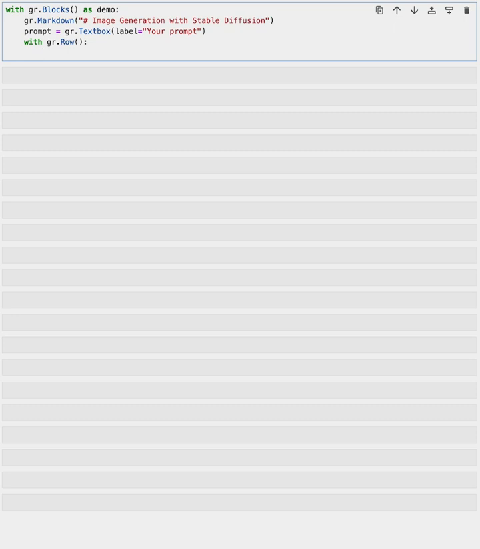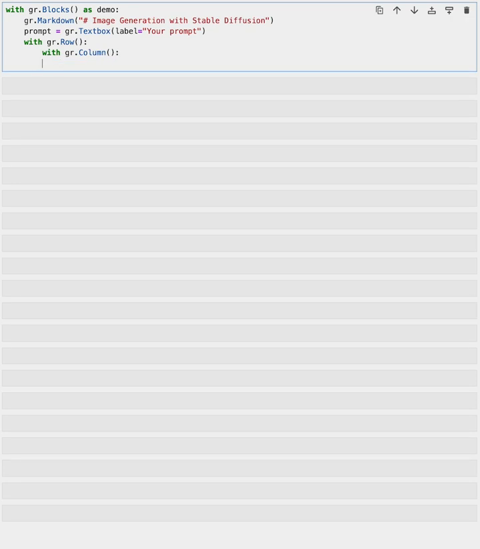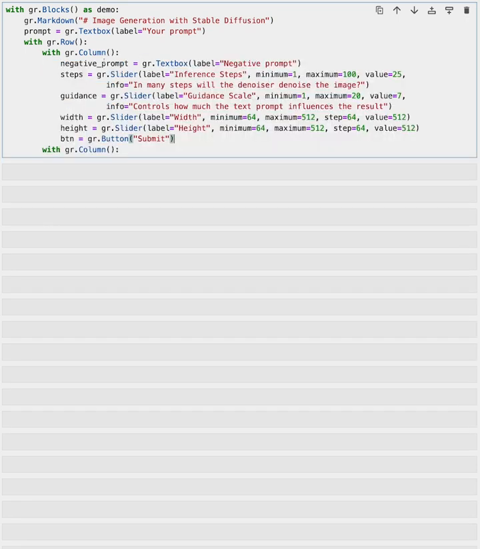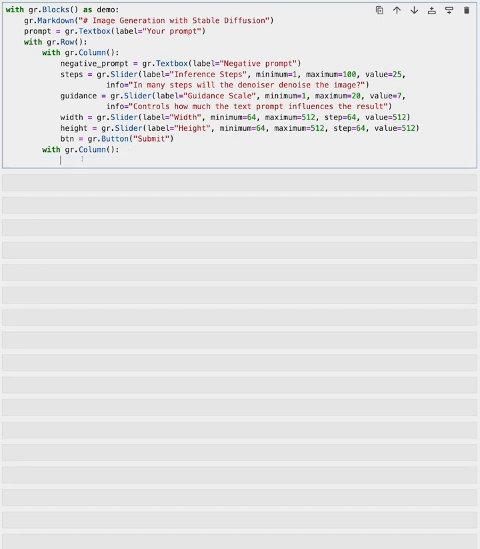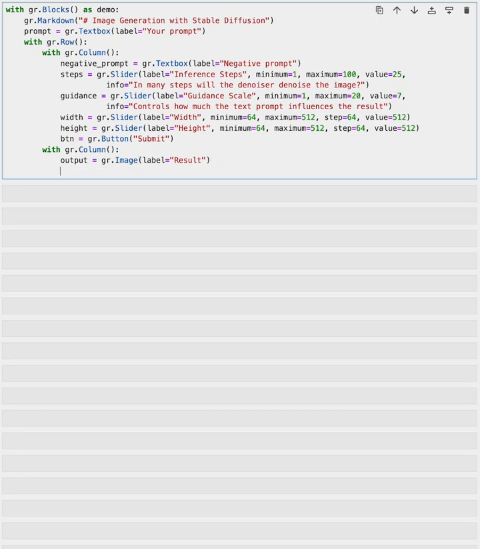So we have the Gradio Row, and here we will have two columns. So two Gradio Columns. And there we have the same elements as we had before. So we had the negative prompt, the steps, the guidance, the width, and the height, and a new Gradio Button element that is our submit button. And on the other column, we will have our output.